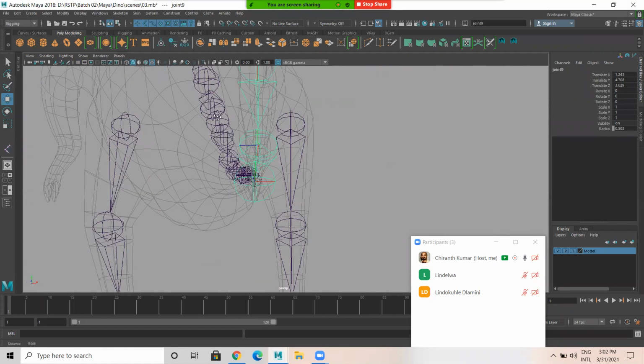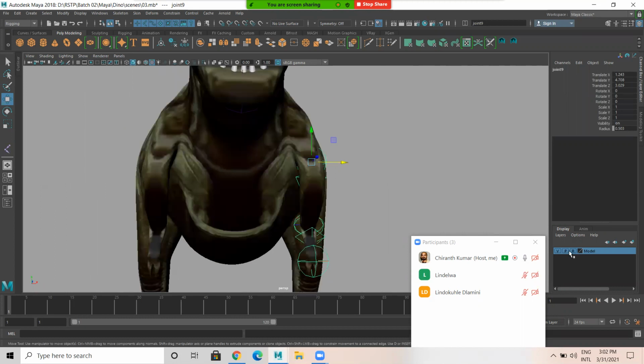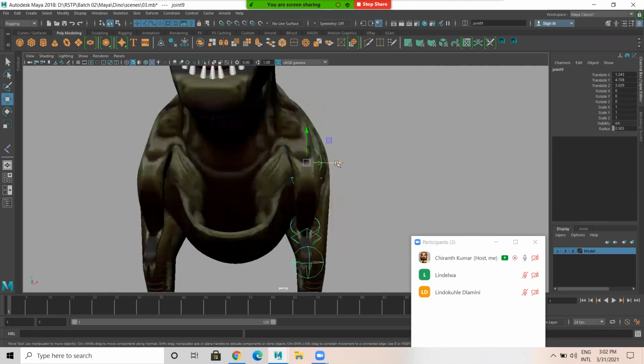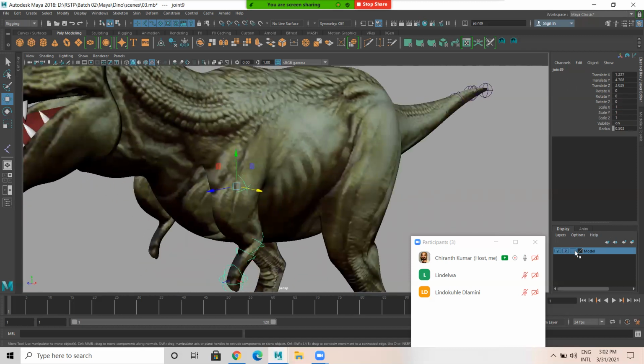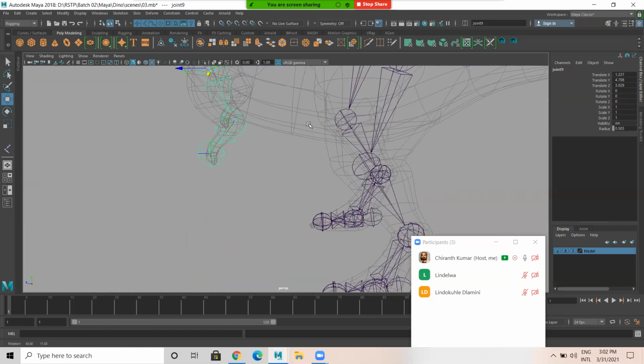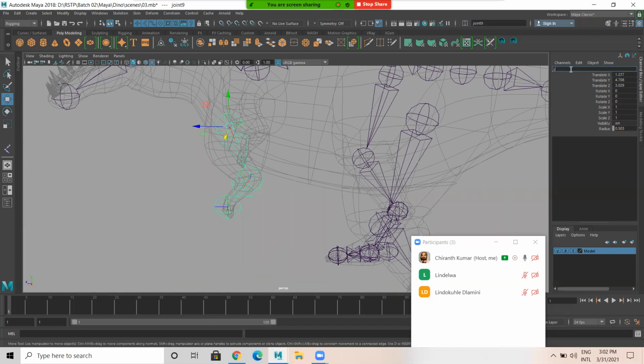So I'm just looking here. That's okay. So this is LT underscore shoulder, LT underscore elbow, and this is LT underscore wrist. That's enough.